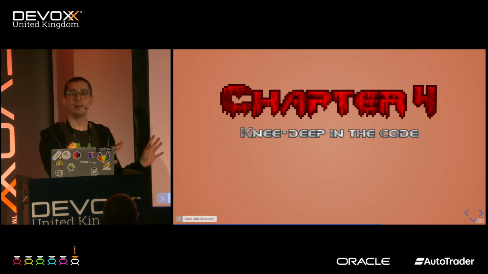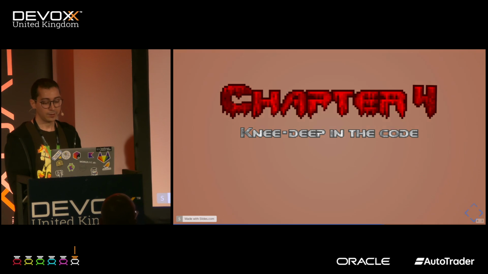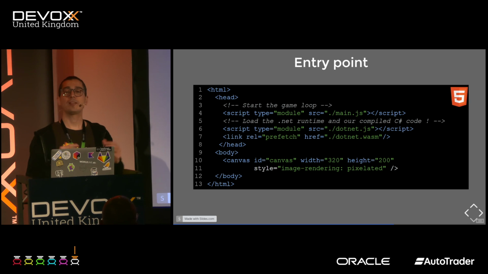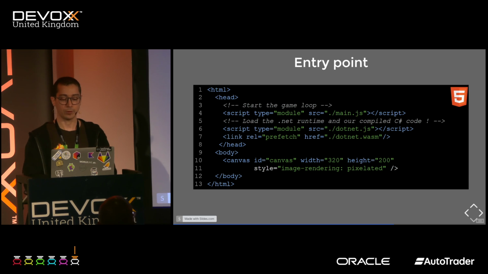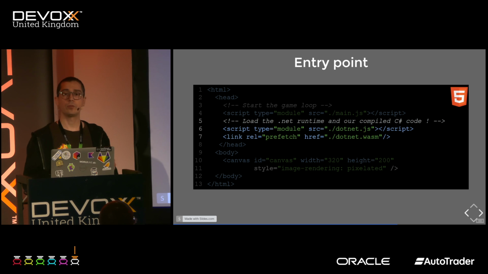OK, so we have seen a little bit of code. Now let's dive deeper into more code and go darker. Let's go. Since this is a web application, this is the entry point of my port. It's a simple index HTML file which has a canvas which loads the .NET runtime.